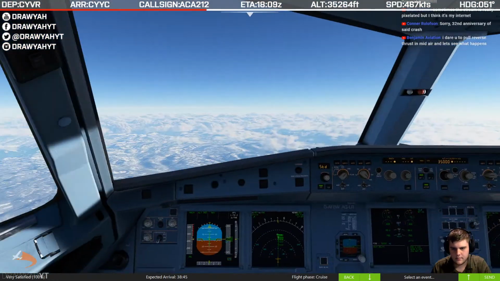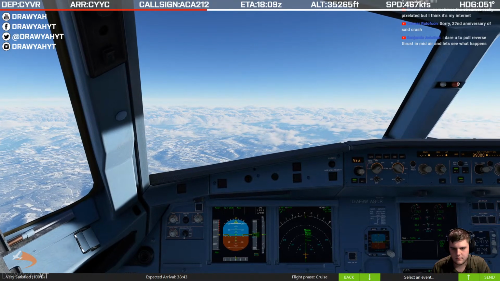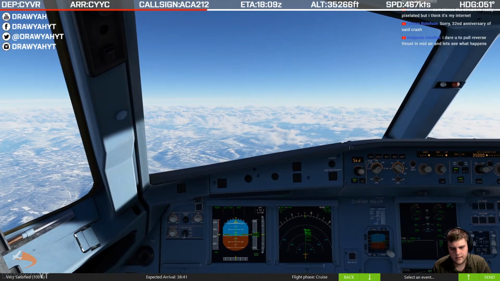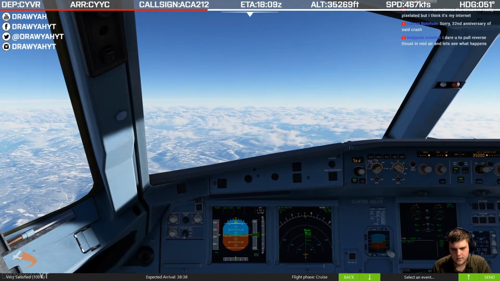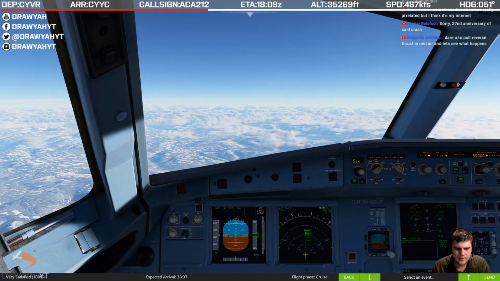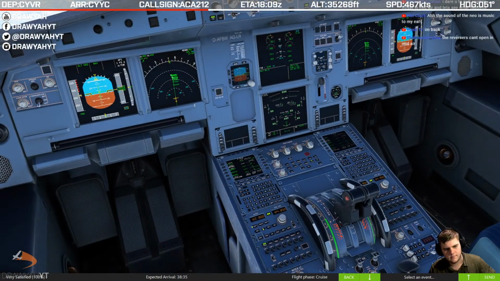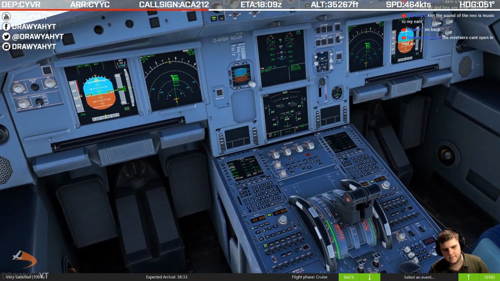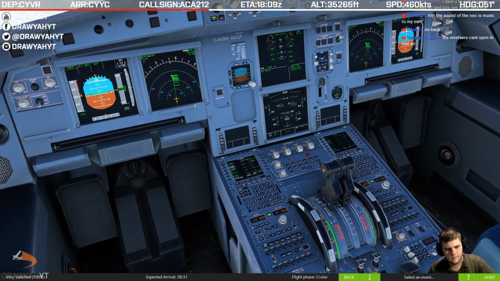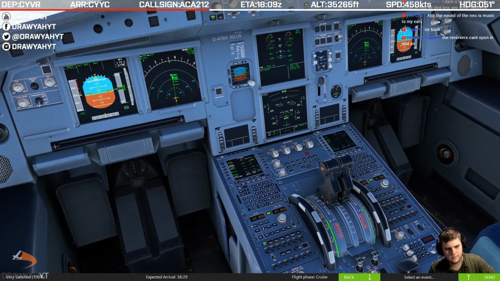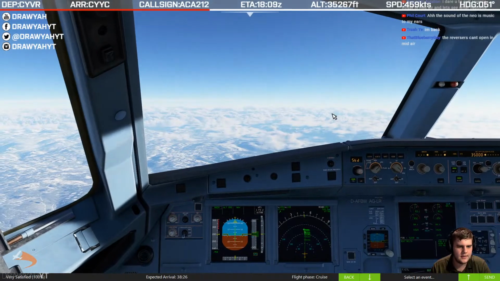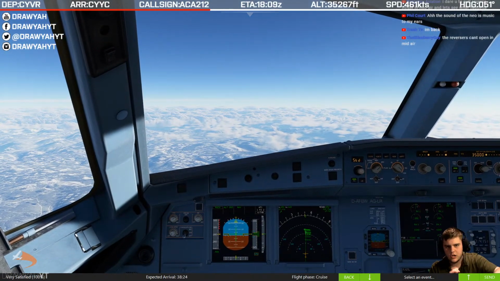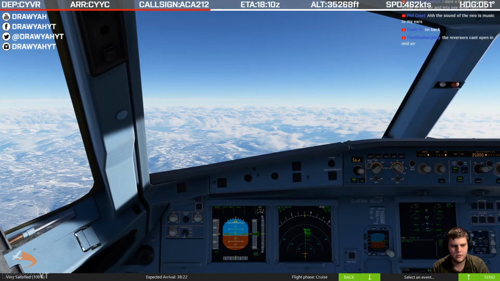Looking at the website. Alright, let's have a look. I dare to put reverse thrust in mid-air, see what happens. Nothing's going to happen because it locks it. In the Airbus, if you try to go reverse thrust in the air, it locks the mechanism in place and therefore it won't do anything.